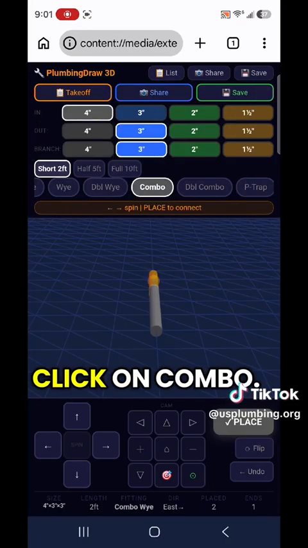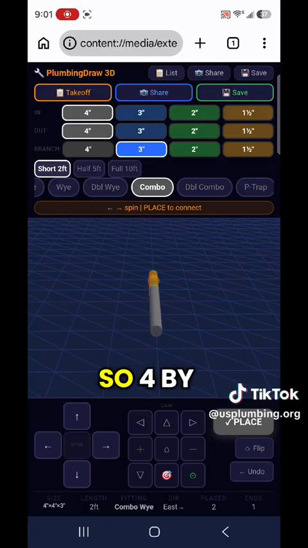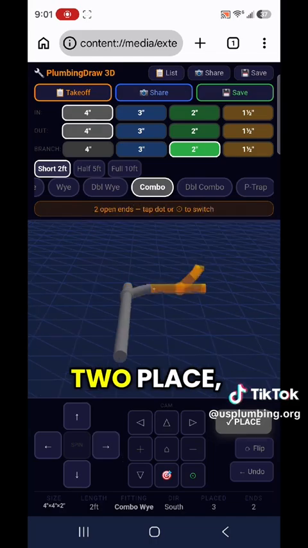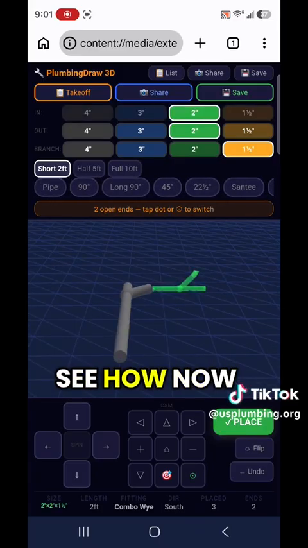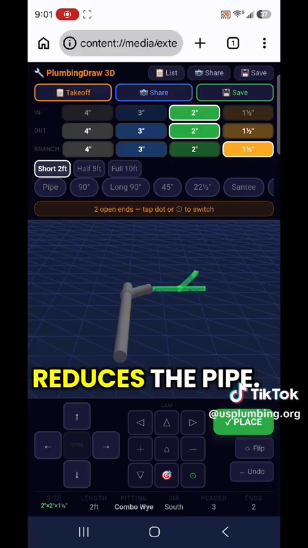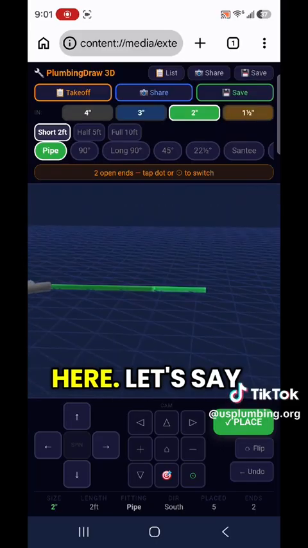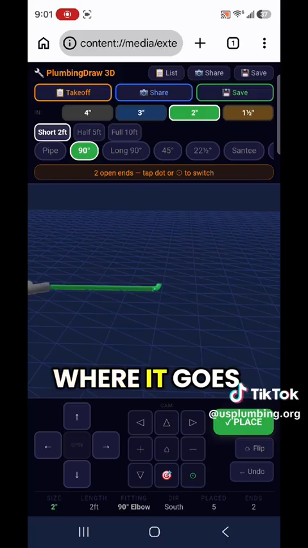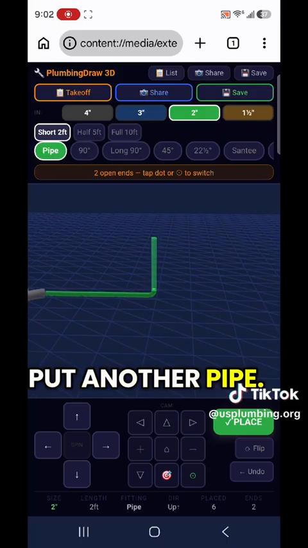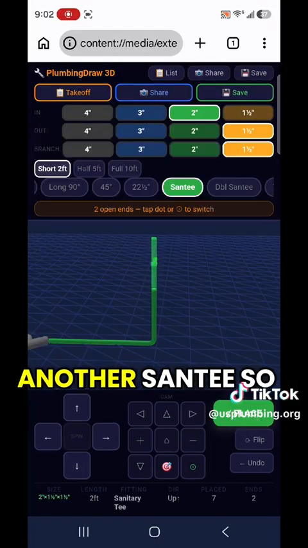So let's click a combo. We want to make it a 4 by 4 by 2. So 4 by 2, place, and then you hit this little green point, and you see how now I fixed it where it already reduces the pipe. So we're just going to go pipe, pipe, and then right here, let's say we hit the wall, and then we go 90, and then we flip it to where it goes up, and then we put another pipe, and then let's say obviously the sink is going to be in there, so we need another Santee.